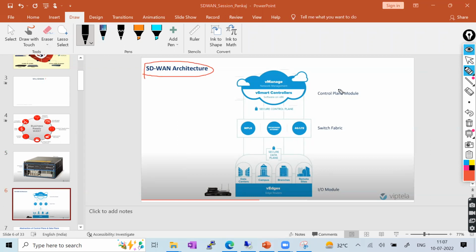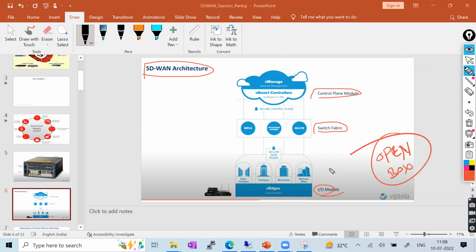You can see that, again, I have the control plane modules, the switch fabric, and the IO modules. All 3 components are still there, but instead of a single box, now they are an open box. Why do I call it an open box? Because they are going to be distributed in different locations. It's not going to be compact in one box location.